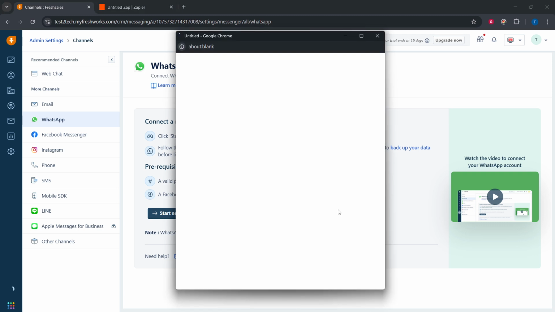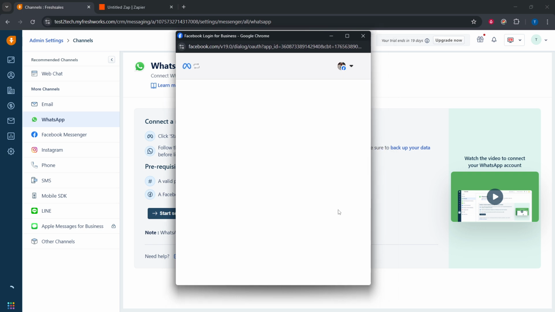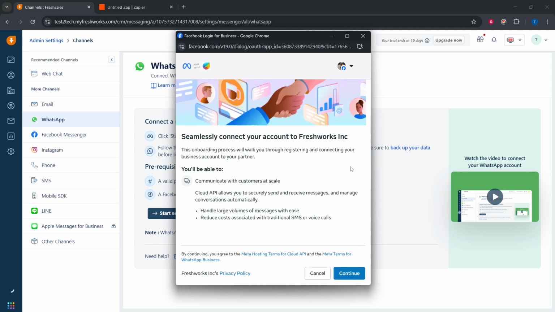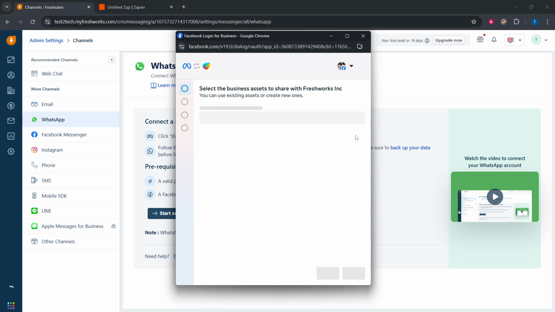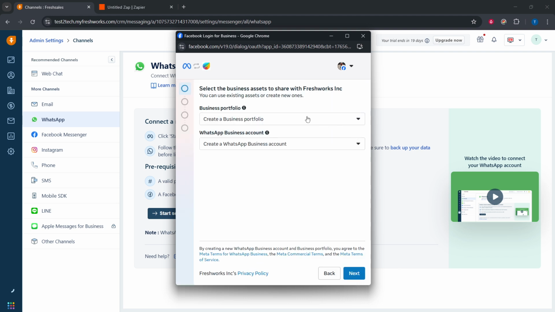On the WhatsApp setup page, click Connect Number. The system will redirect you to Meta, where you'll sign in and allow the necessary permissions. This redirection is secure and required so that WhatsApp messages can flow between your number and Freshworks. If you're using a work device, make sure your browser isn't blocking pop-ups, and keep this tab open while the Meta window loads.